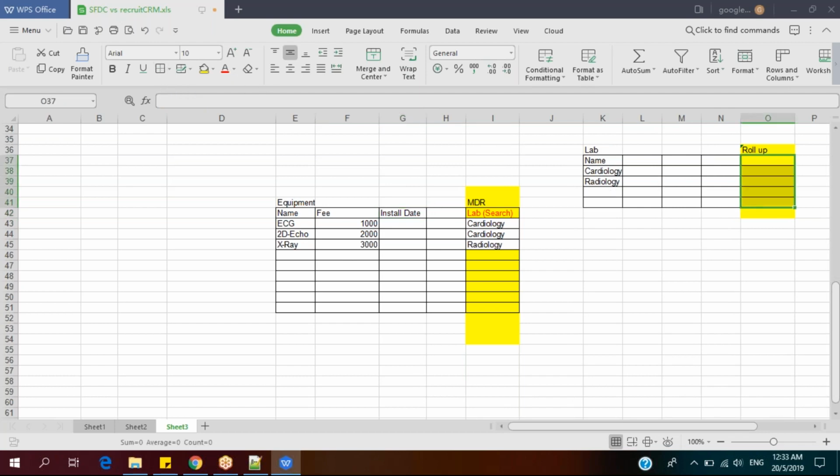child data to parent. Sum, count, minimum, maximum are the functions which you can use for roll-up summary. These are fixed functions. We cannot insert another mathematical function. We can use only these 4 functions in roll-up summary.